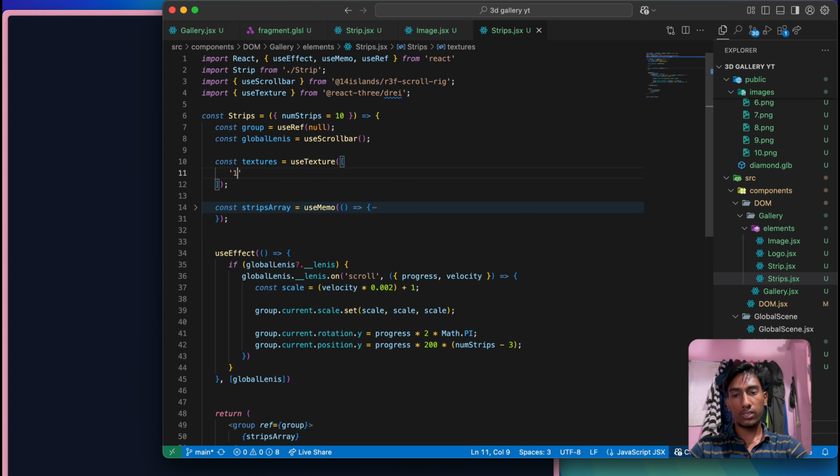We can pass the textures to the strip. So yeah, strip, textures, and inside strip we have to accept those textures, and we can pass a random texture to the mesh. So inside image here, I can pass the texture, and note that we have texture here. It's texture, not textures. Okay. Now here I have to get a random texture.